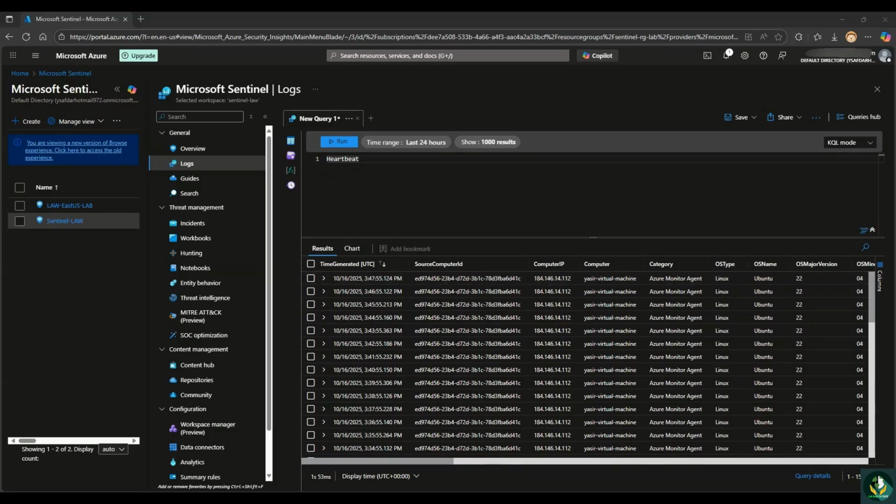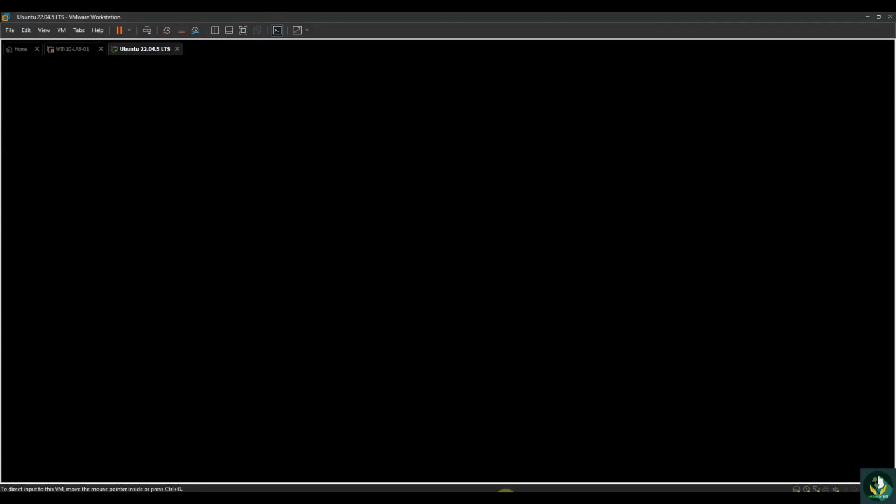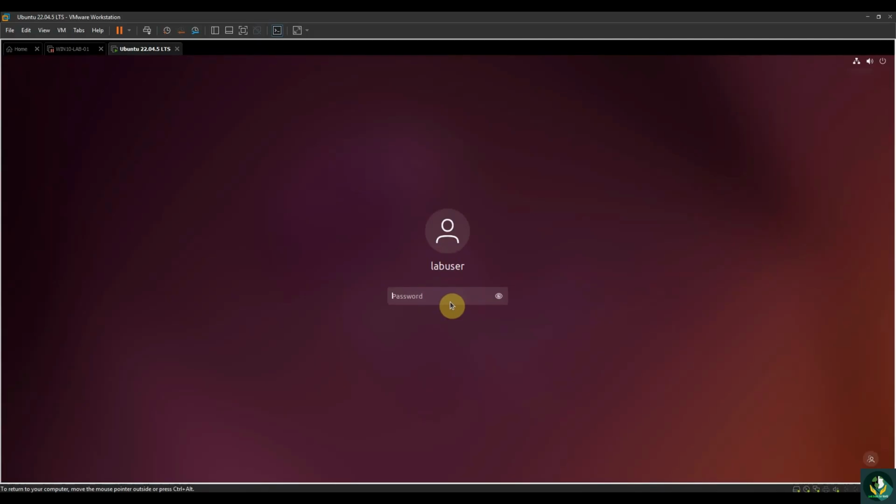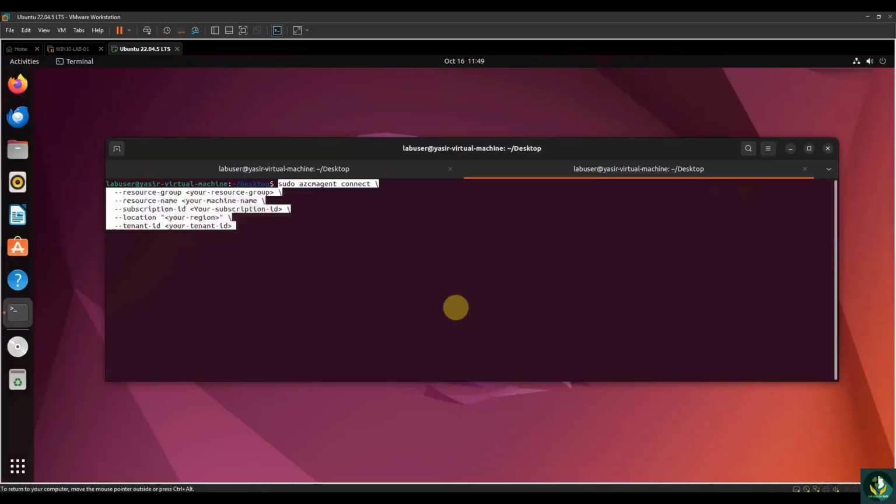If you don't see the heartbeat for your Ubuntu virtual machine in Sentinel, it's most likely because the Azure Monitor Agent cannot authenticate with Azure. The token it was using has expired. To fix this issue, go back to your Ubuntu machine and reconnect your machine and refresh its authentication token.